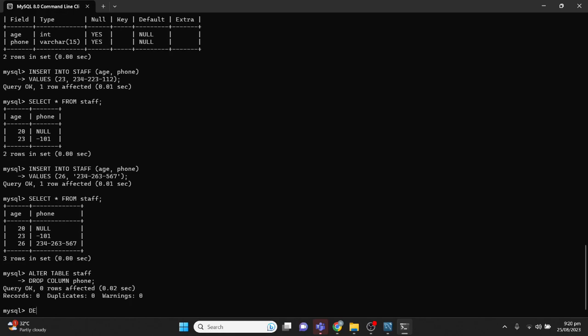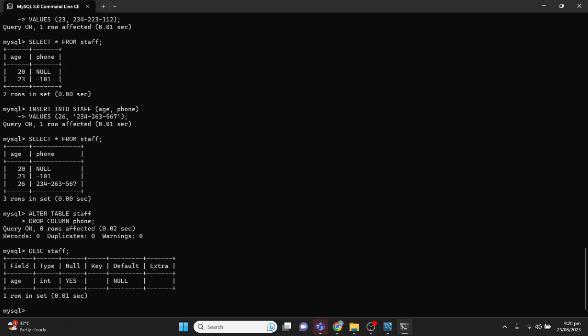Now if we describe that staff table, notice that that phone column is no longer there. It is gone. So that's simply how to drop a column. Type alter table, provide the table name, then you have drop column and provide the column that you want to drop. And of course, don't forget to end with a semicolon.